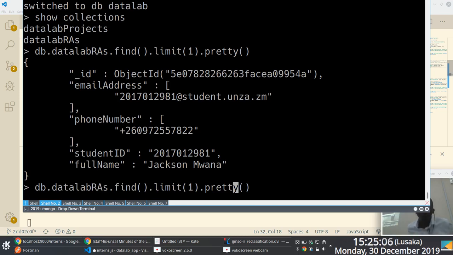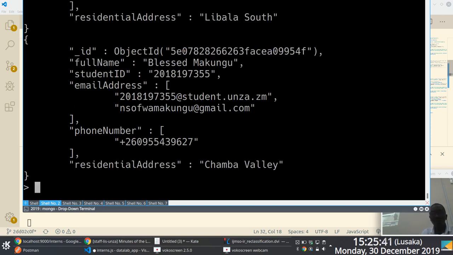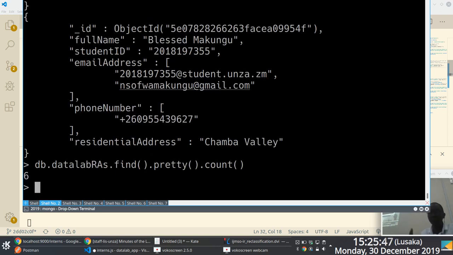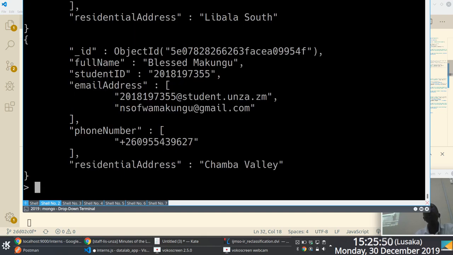Okay. Maybe we use something simpler instead of this query. What if we want to create a route which, when we execute, is just going to pull information to do with Jackson, just Jackson's record. How do we do that? The question you have to ask yourself is, if you run this query here, it's listing all the documents. How many documents do we have? We have 6 documents in there. But we just want a document associated to Jackson. How do we do that?